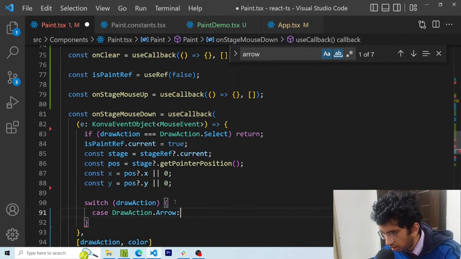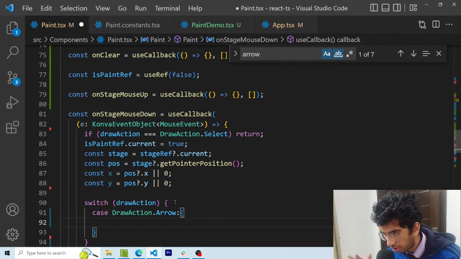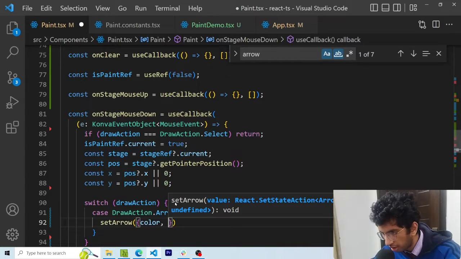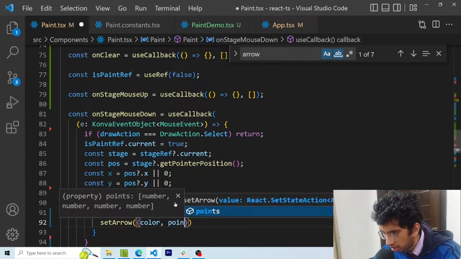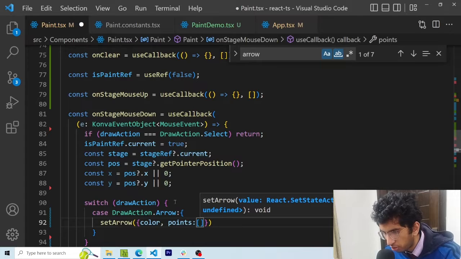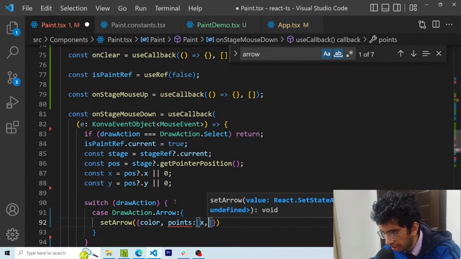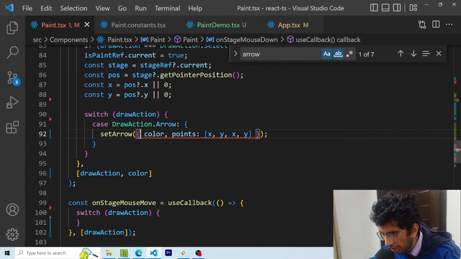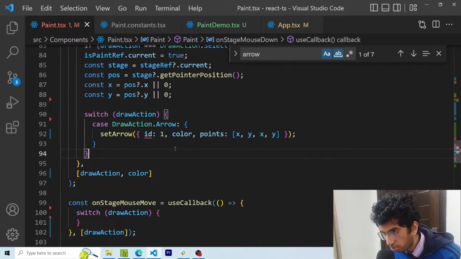So I only want to run this particular function or this logic when the arrow option is selected. So I'll say set arrow. I won't set any other option. I'll set the color. So color is basically the state of the color picker I have, and then I have the points property. So here I have to pass 4 points. I've touched the canvas once, so obviously I won't have 4 points, but I will just say x, y, x, y, so that I have at least something there. Right now I have to pass an ID as well, so I'll pass it a dummy ID because we will in the next section draw multiple arrows.